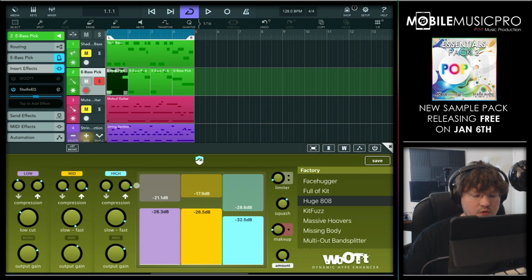In the center is where you can also adjust the amount of compression, and that is once again split up into our low, medium, and high frequency ranges. To adjust these, you simply tap and drag up or down. To the right of that, we have our limiter, our compressor, and our makeup gain, and finally our wet and dry knob.